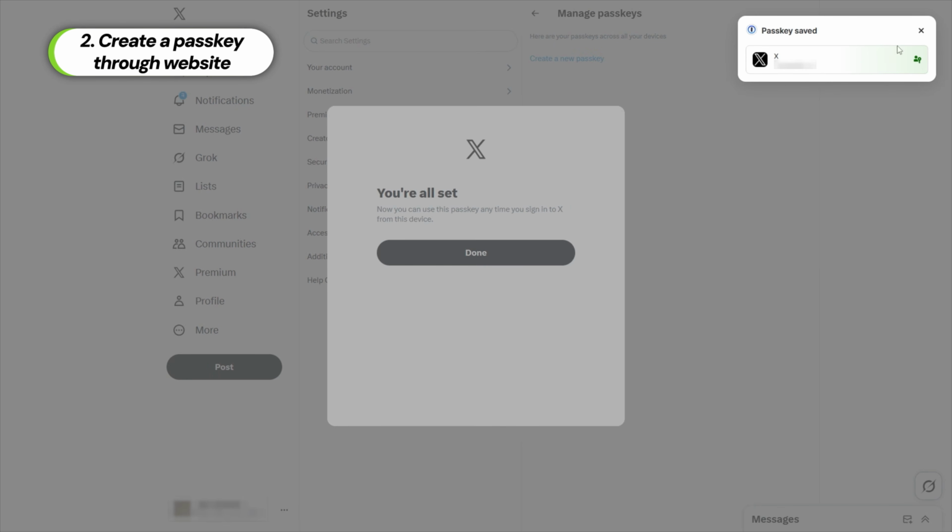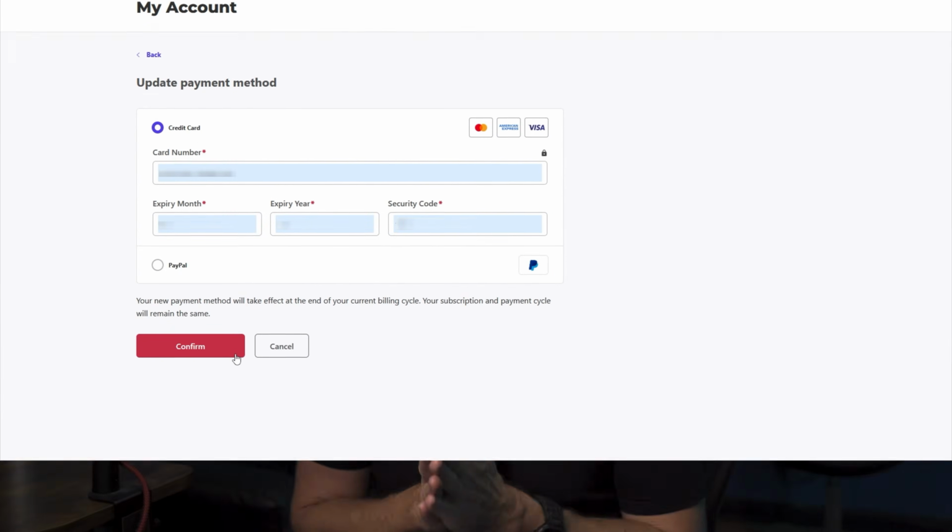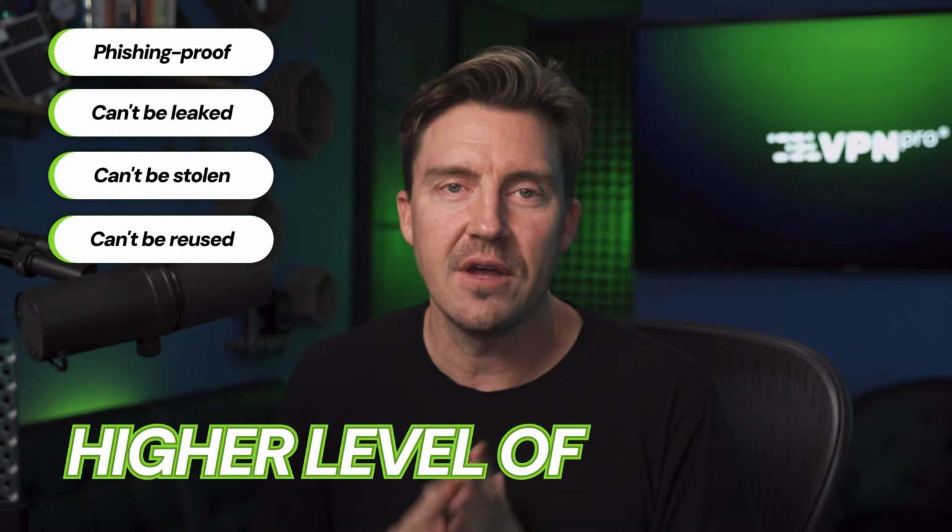If you don't want to switch to passkeys for each website you visit, I still recommend prioritizing any websites where you use your credit card details or enter personally identifiable information. Since passkeys are phishing proof and can't be leaked or stolen or reused, they just provide your sensitive information with a higher level of security.